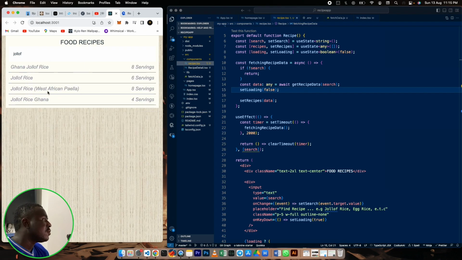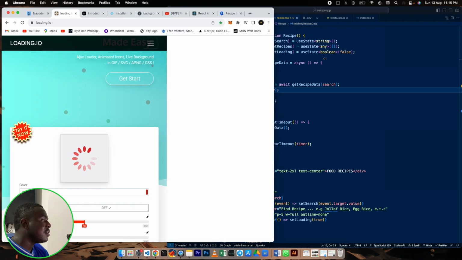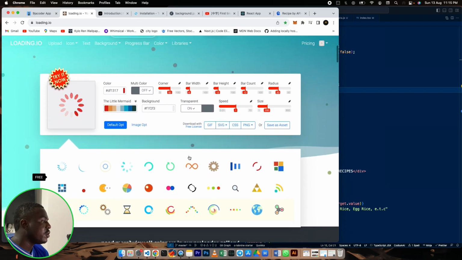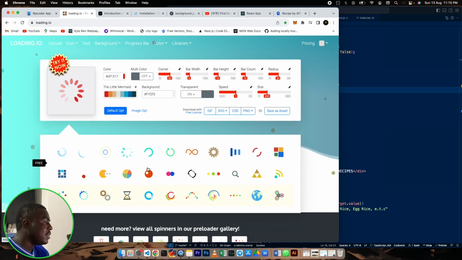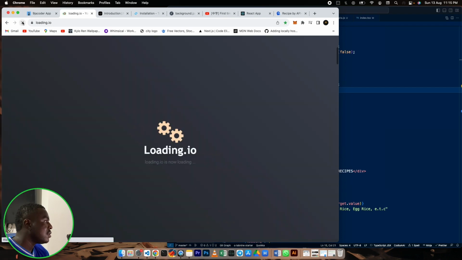Now we don't want to be using loading text as our loading indicator. We want to be using a spinner, right? To use a spinner, I want you all to go to loading.io. It's a very popular loading screen website. We're going to be using one of their many animations here. You can see this animation, it's quite nice, but just refresh the site. We want to use the first one that we see.